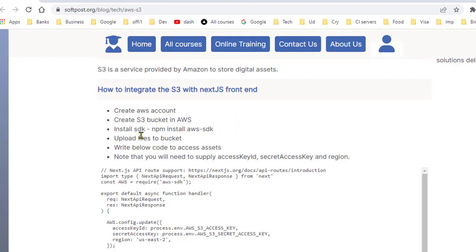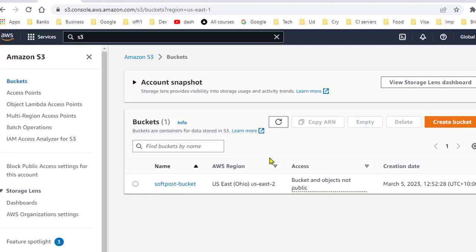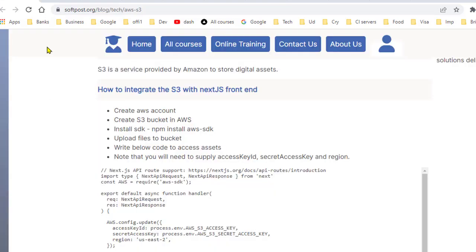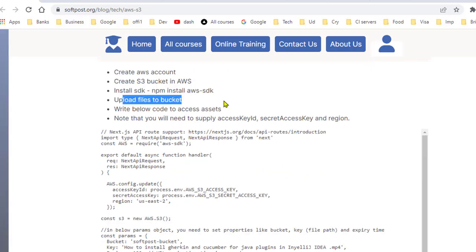Next, once you create the S3 bucket, you can put files in it. For example, if I click here, you can see that I have put one file over here. You can also create a folder and upload files over here. Once the files are there, you can access them through the NextJS application. The next thing is to install the AWS SDK, using the command npm install aws-sdk. Uploading files, we've already seen how to do.